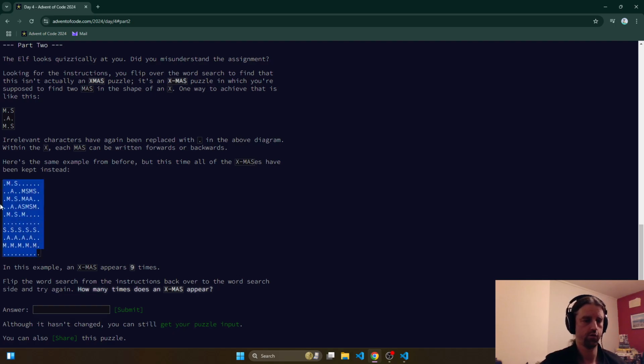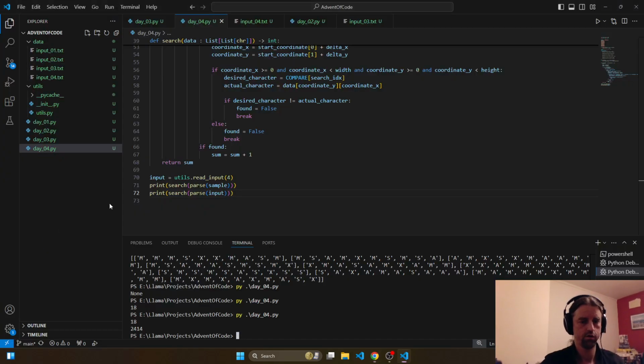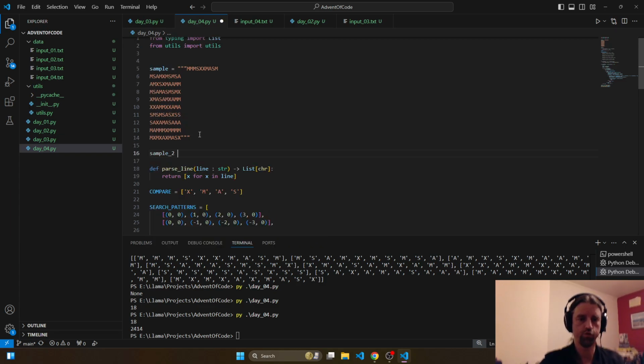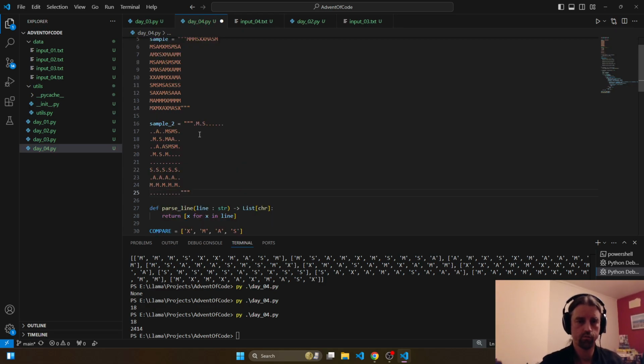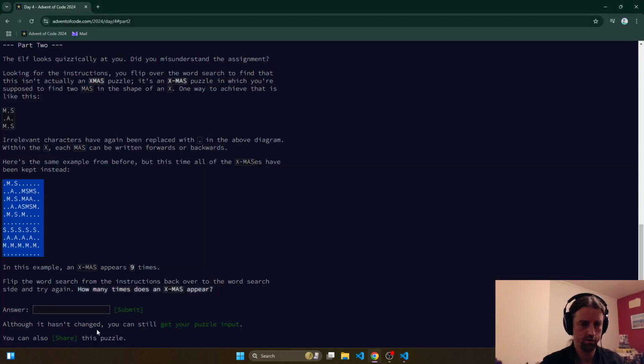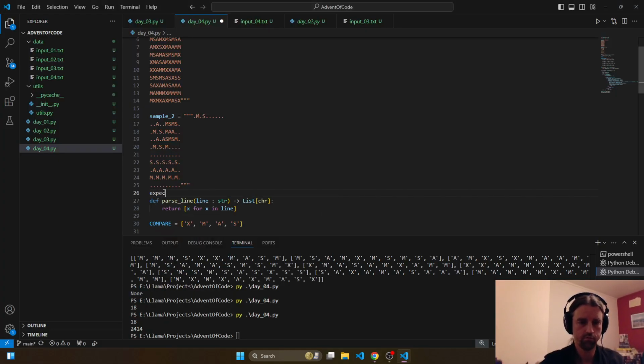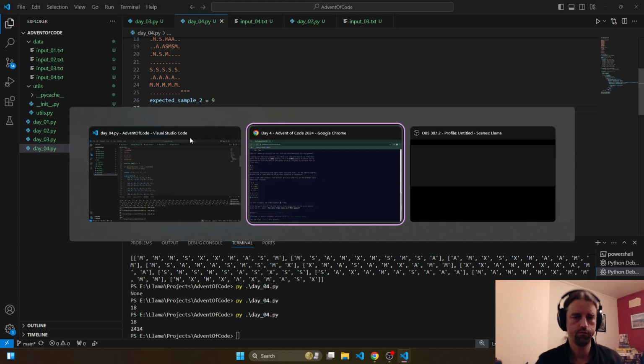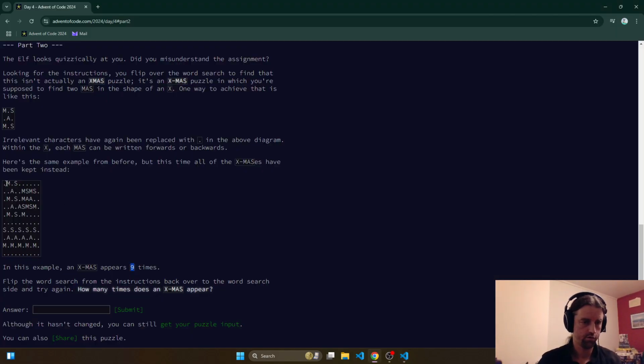Okay, so we've got slightly different kind of word search now. So let's do some more sample data. Sample 2 equals that data. And we're expecting 9. So, how are we going to do that then? It's kind of similar but different. So we always want the A in the middle, and then we either want M or S.